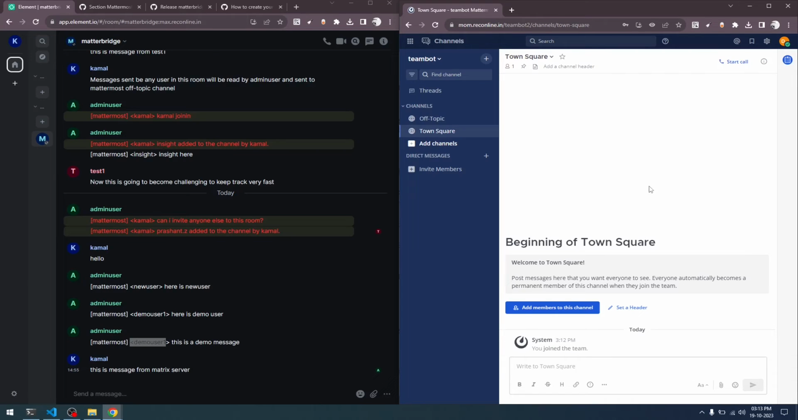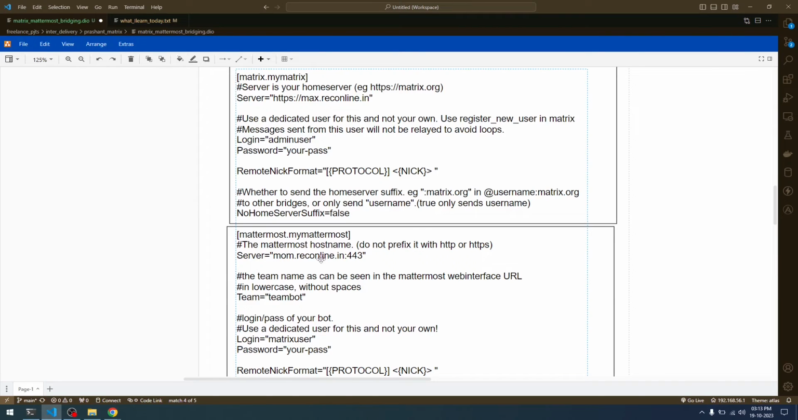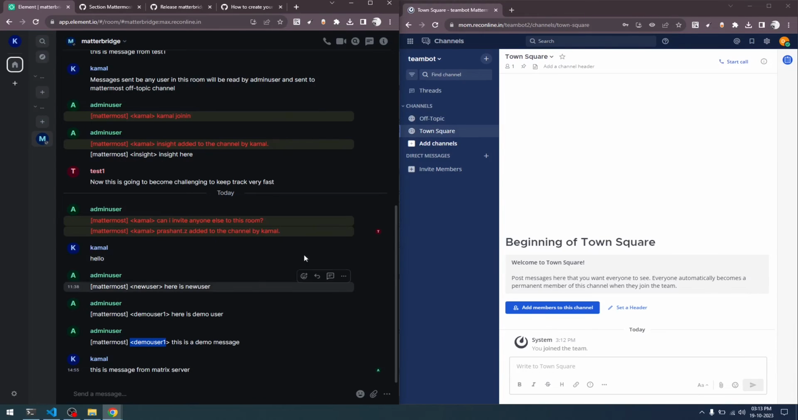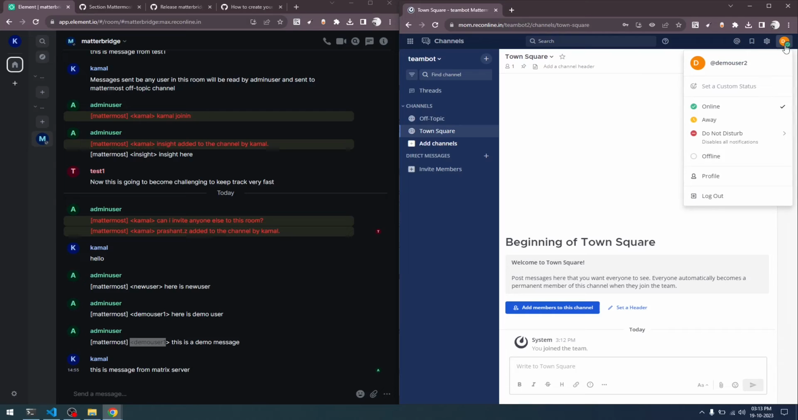This user has to be invited to the Matrix user. That is, the username that you created here, the Matrix user, you need to log in as this user, and then you need to go to this user's off topic channel and then invite the demo user. Then only the bridging can happen. So how is it being done? In the background, what will happen is there will be another one.